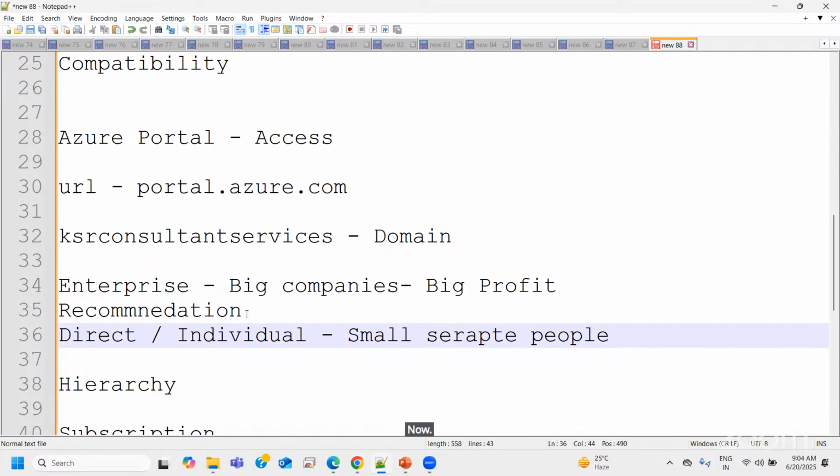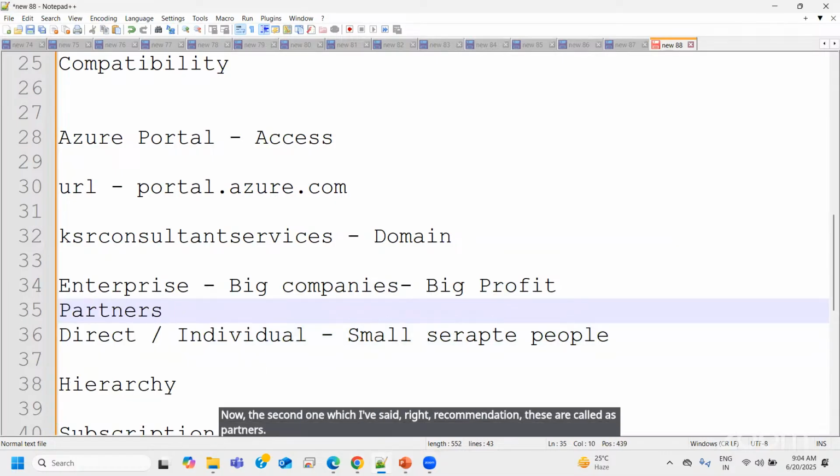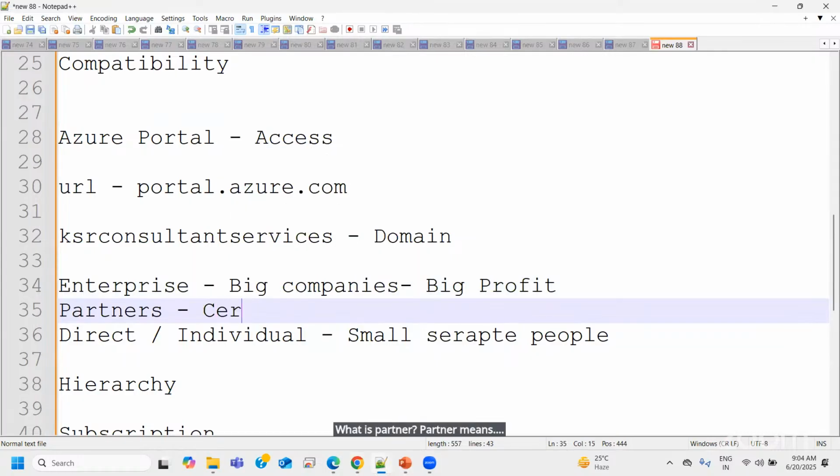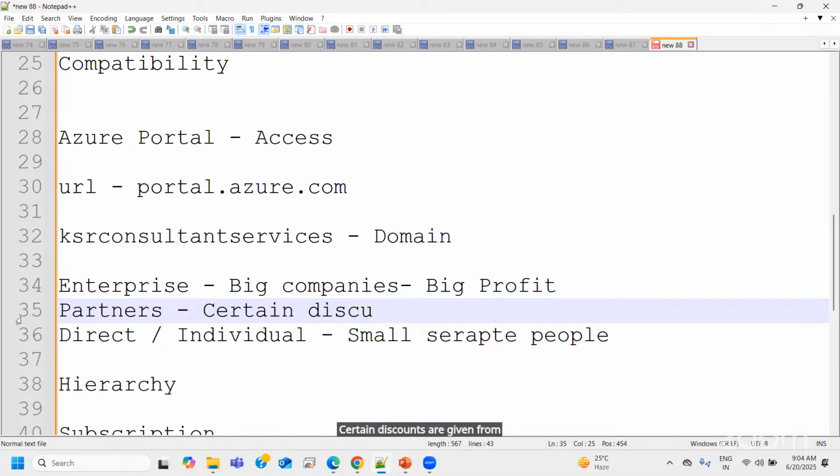Now, the second one which I've said, recommendation, these are called partners. What is a partner? Partner means certain discounts are given in these partnerships. Certain discounts are given from the partnerships. What are partner companies? Companies which have a direct collaboration with Azure.